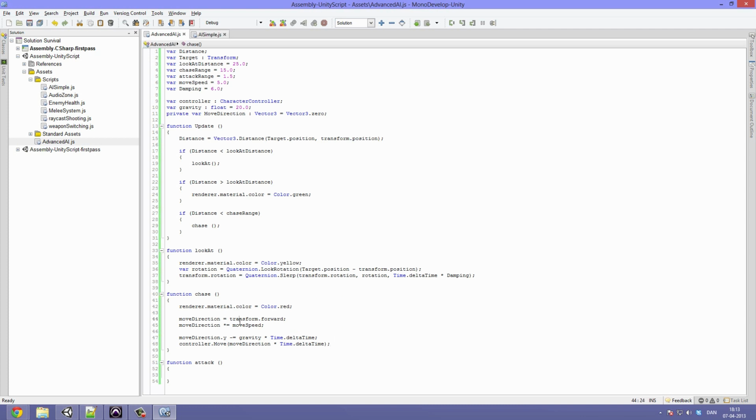Alright, so this pretty much takes care of the new movement functionality. Let's take a look at what's actually happening here. First off, we want the move direction to be equal to the forward movement. So we want the direction that it should move to be forward. Then we want the move speed to influence the move direction so that we can tell it how fast it should move. Then we want the move direction.y, meaning the up and down, to be influenced by the gravity variable. And then at last we want to actually move the controller.